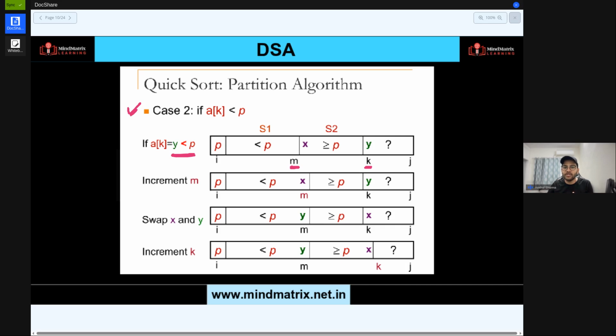What I'm going to do is increment M. Once I incremented M, can I say M is now pointing to this X, some element? I don't know what it is, but some element is there. Now I'm going to swap these X and Y, because so far I don't know about X, right? Whether it is less than or equal, I don't know.